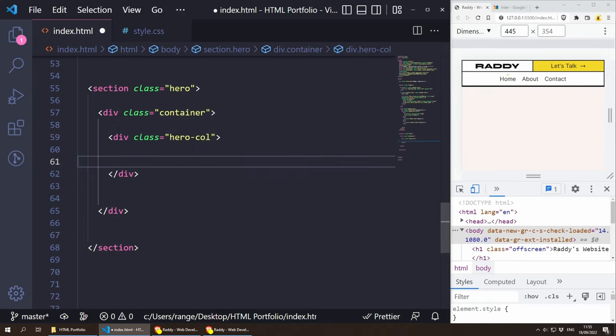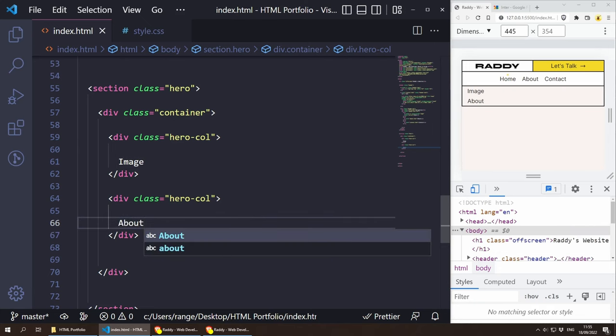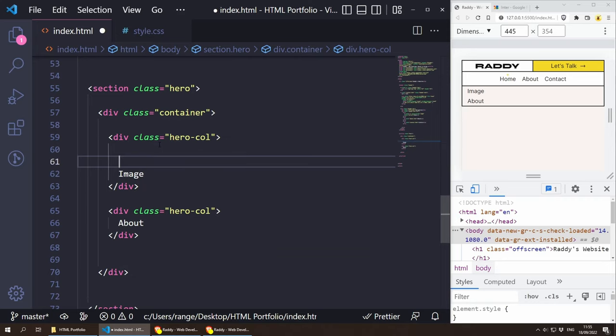And then inside here, we're going to have the first content. So this is going to be the image. And then we're going to duplicate this and have one more. And this is going to be the about. And they're literally going to stack just like this. We need to change the content. And let's start with the image.